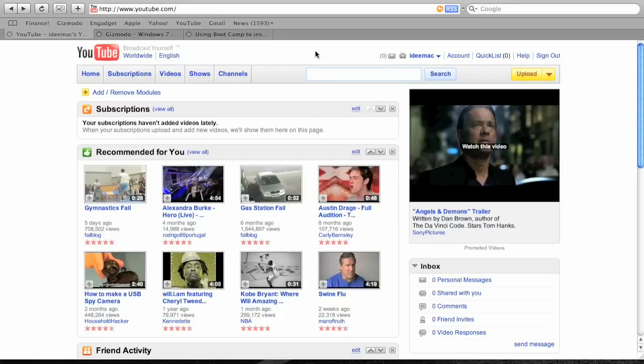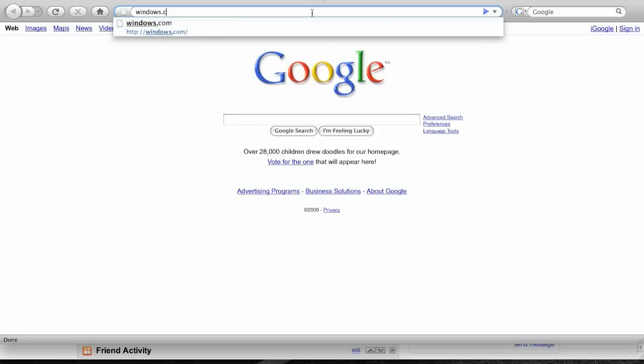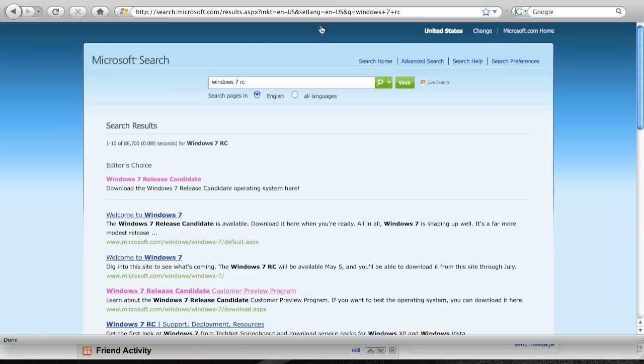Now there's three things you need: a Windows 7 DVD, a Windows 7 DVD key, and your Leopard DVD. So first thing, let's get the Windows 7 DVD. You go to windows.com, search Windows 7 RC, click on Windows 7 release candidate.